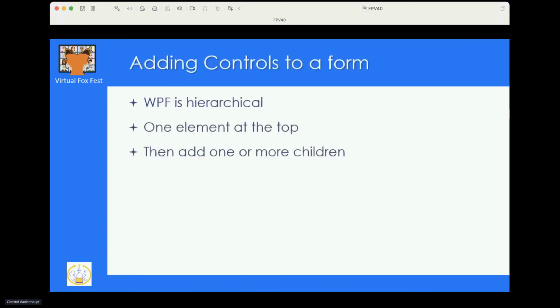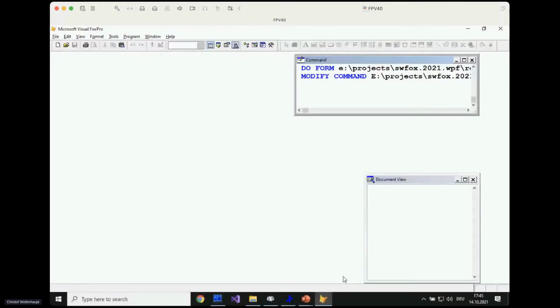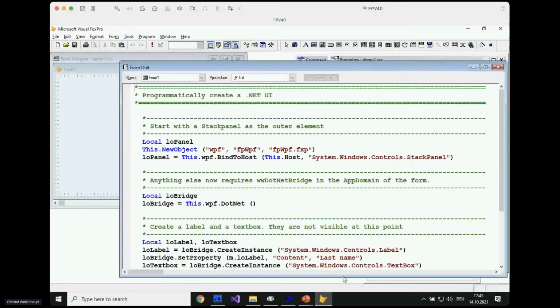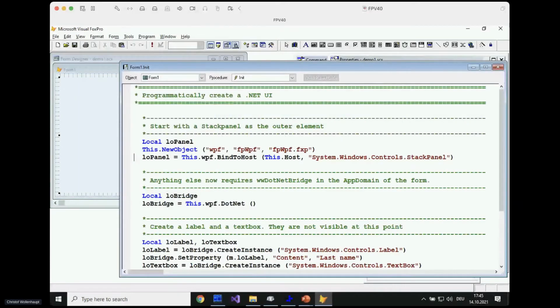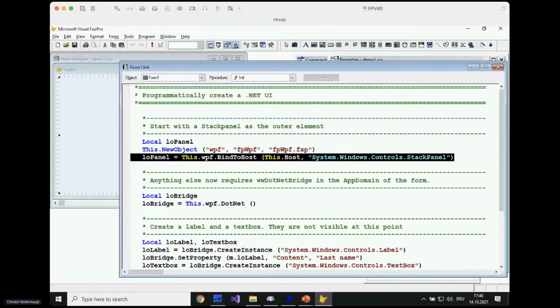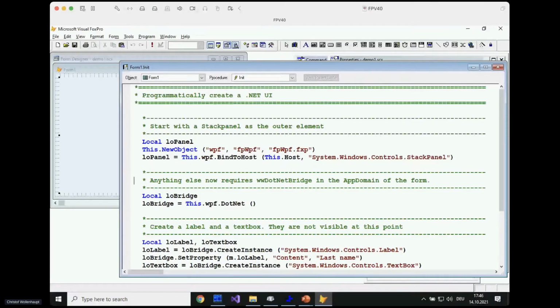So how do you add controls to a form? This gray control here is the FP.NET control, which is called host. The first thing is we call the WPF bind to host method to connect a stack panel to the host control. Then we get the bridge that is working in the app domain of the form. A regular .NET bridge would work in a different app domain and not be able to talk to the control.